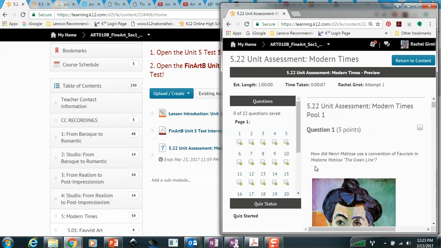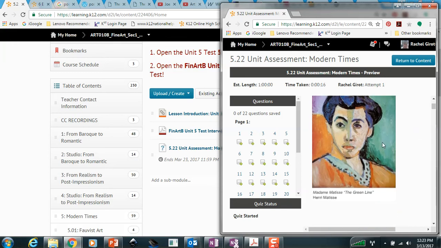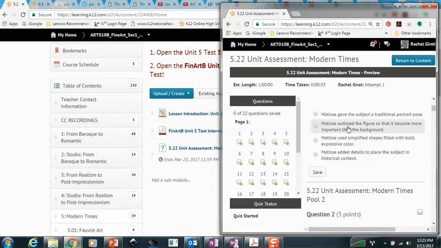Here's question number 1. How did Henri Matisse use a convention of Fauvism in Madame Matisse, The Green Line? So we're going to now refer to that PowerPoint that I am going to walk through with you. So we'll do the first one together. So we've read the question, and we're looking for the answer.